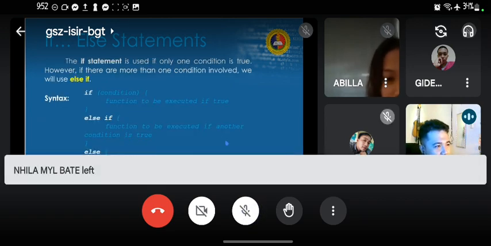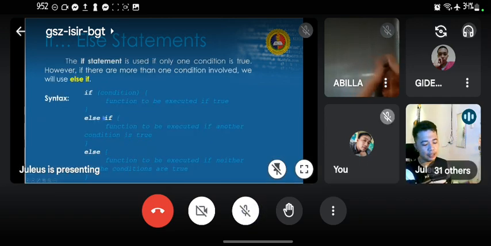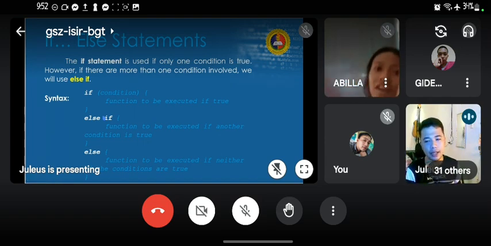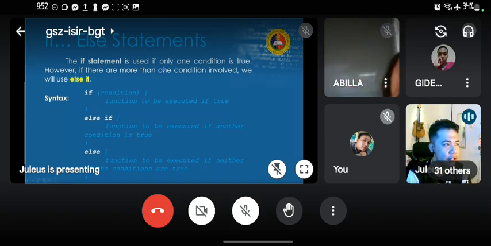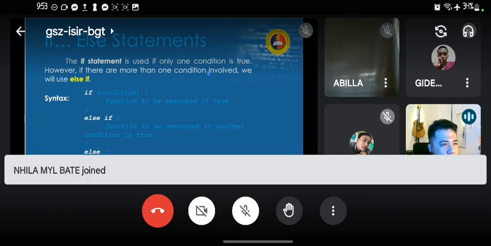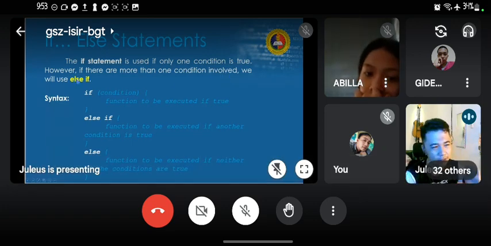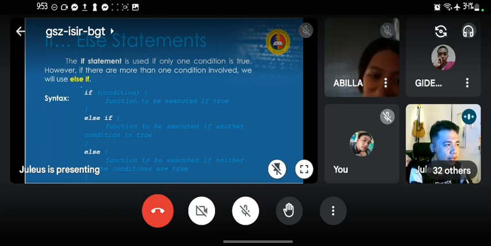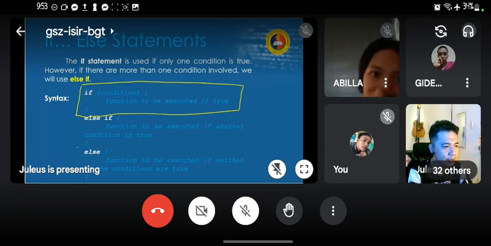All right. So let's try to create a program. So first of all, let's understand how we write the syntax. The if statement is used if only one condition is true. However, if there are more than one conditions involved, we use else if. But that's fine. Unya na lang na. We'll focus more on the if statement and the else.